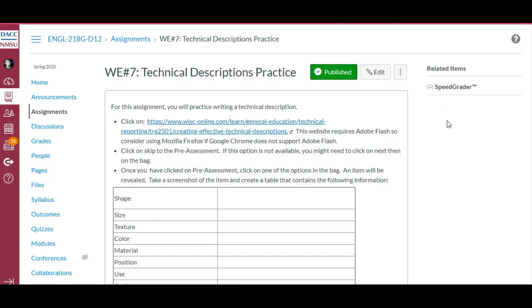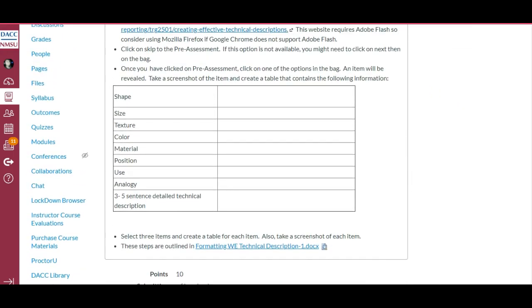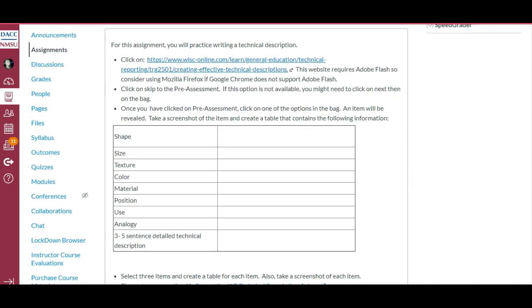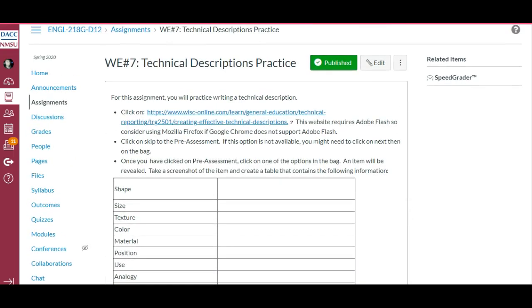I hope that gives you an idea of how to complete this assignment. There are a lot of different ways to click on the bag to get an item, so you don't have to do it necessarily the way that I did it. As long as you pick 3 items from the bag and create a table for each one, you should be fine. I do suggest that before you do this, you read the technical description supplemental reading that I have on Canvas, just so you can get an idea of what a technical description looks like.